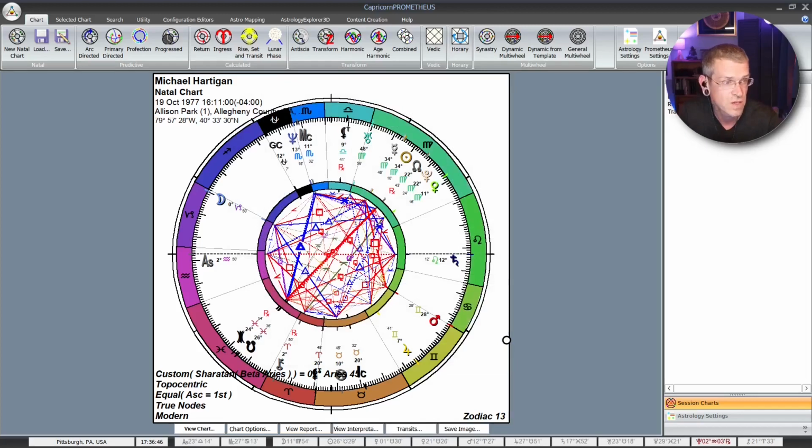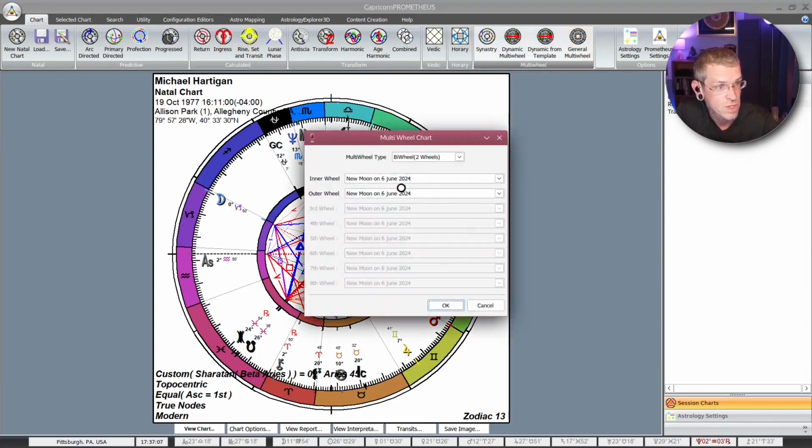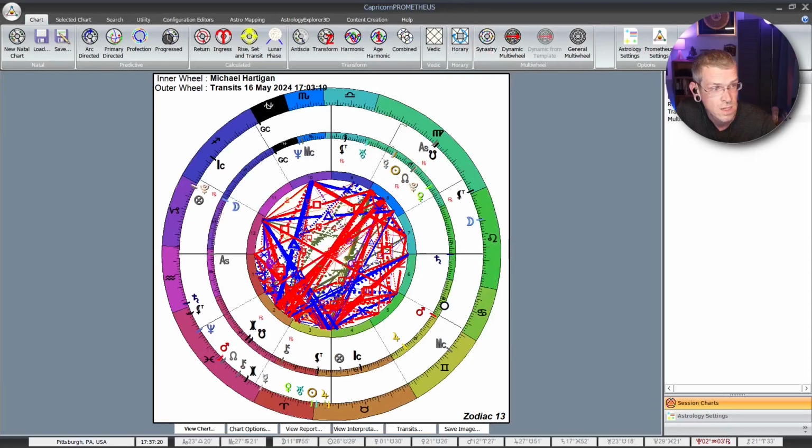And now that I've got a multi-wheel, let's just generate one. Let's generate a general multi-wheel. Let's say I want to look at how the transits today are relating to my natal chart. That's easy. I'd go to general multi-wheel, and I'd put in the inner wheel the natal chart that I want to compare things to. And then in the outer wheel, I would put those transits. Yeah, and we have a multi-wheel.